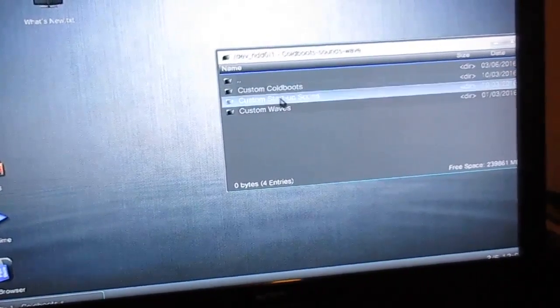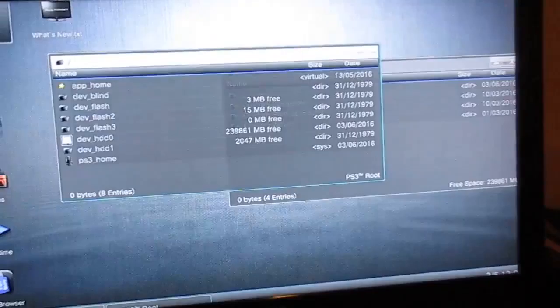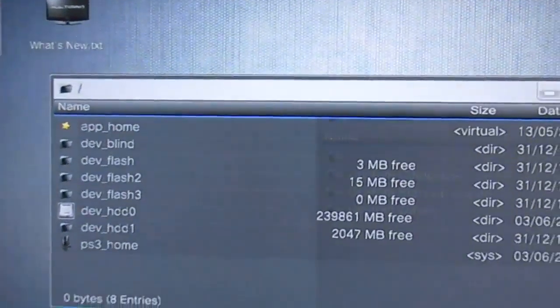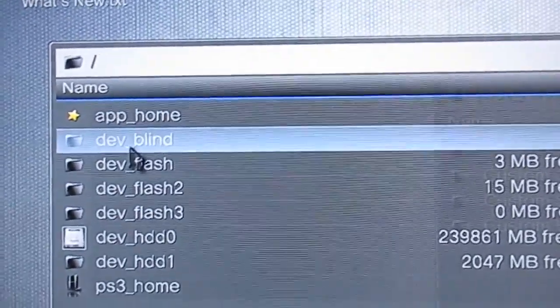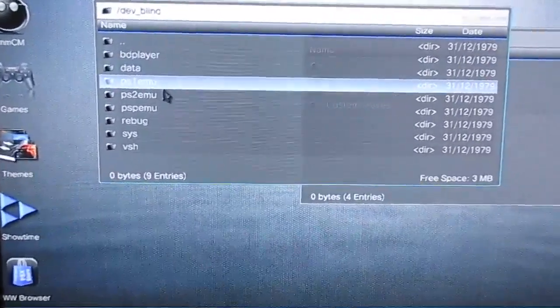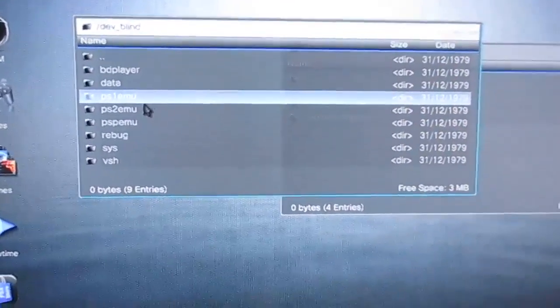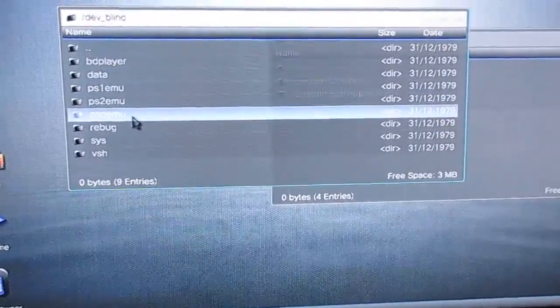All right, we're gonna go ahead and open up a PS3 root window here, but this time we're gonna go into Dev Blind. Now you're only gonna get this when you enable right to Dev Flash. You need to be extremely careful what you do once you go into Dev Blind, because if you screw something up, you're gonna brick your system. So just make sure you follow this closely.